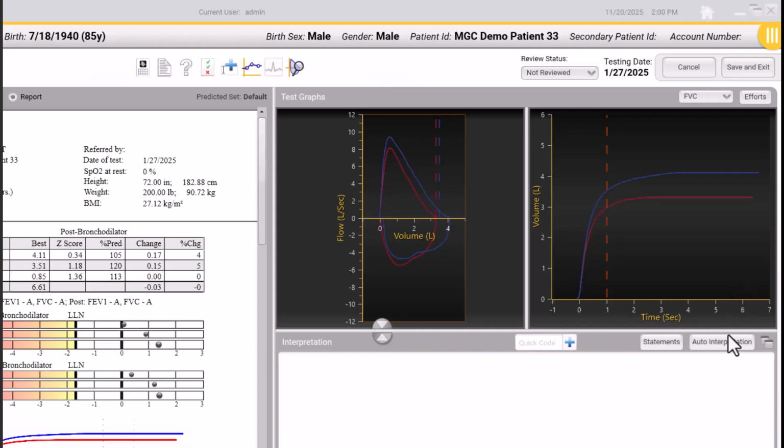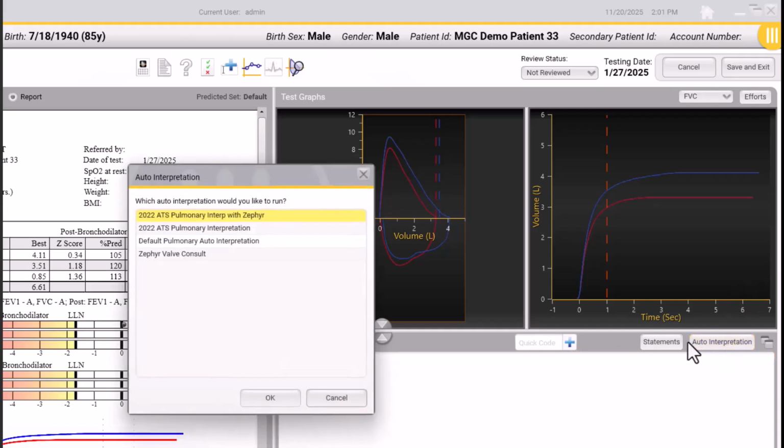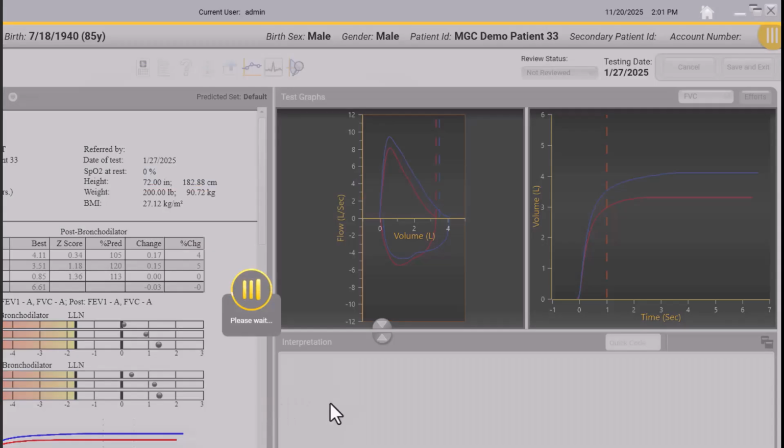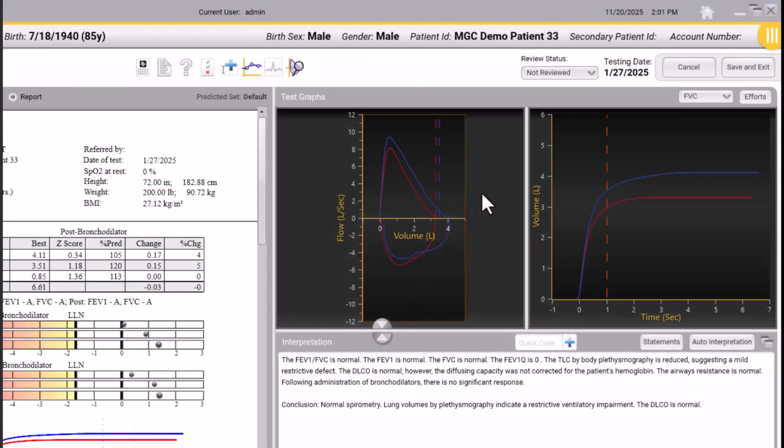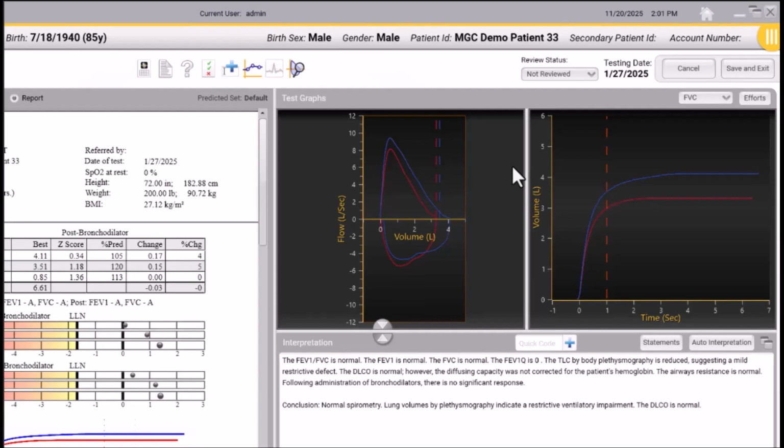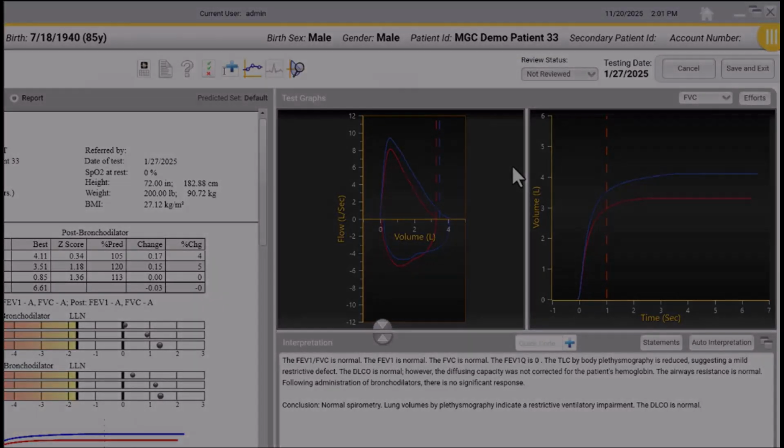The second method is to use the computerized interpretation called auto interpretation if that software option has been installed. If the auto interpretation button is active, selecting it will create an interpretation based on the 2021 ATS interpretive strategies for PFTs. If you do not like the statements made in this default consult, they can be changed to represent how you express your interpretations.